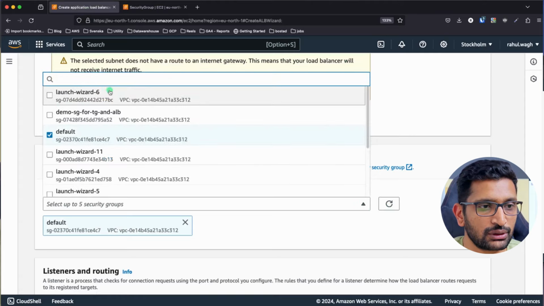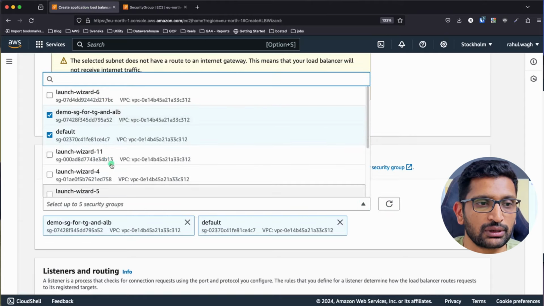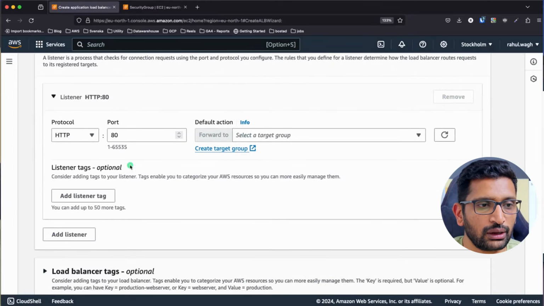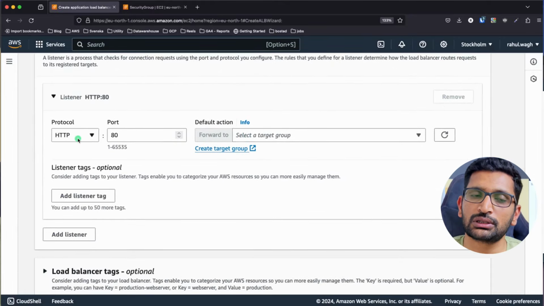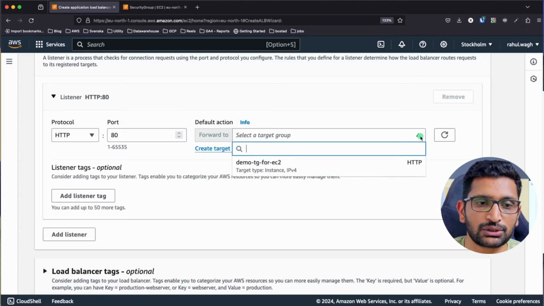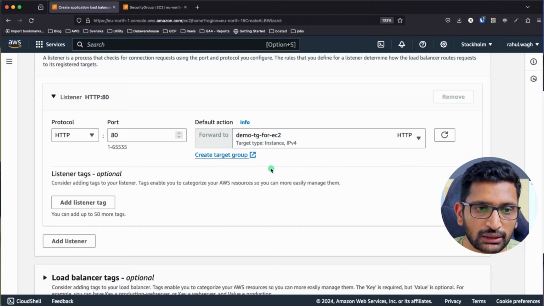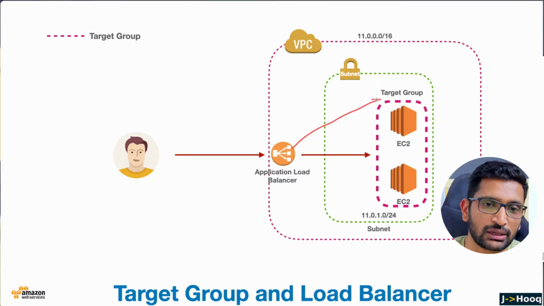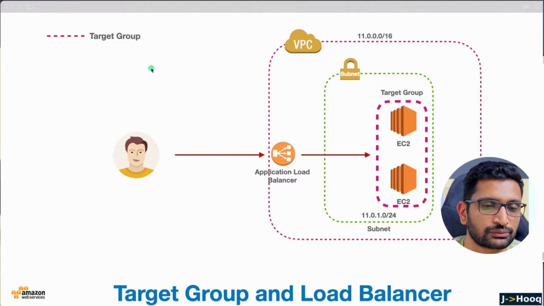Here you can see the security group has been reflected over here. Okay, so select that one and go ahead. For protocol, again you need to keep the same, which is HTTP, the port is 80, and for default action, forward to, I'm just gonna choose the target group, which is demo target group EC2. Just select that one. Here you can see we are trying to link the application load balancer with our target group. All right, so that's been done.